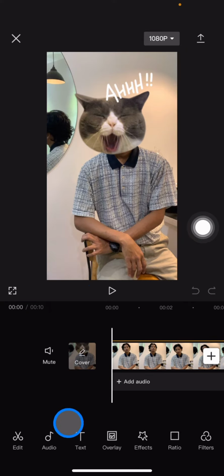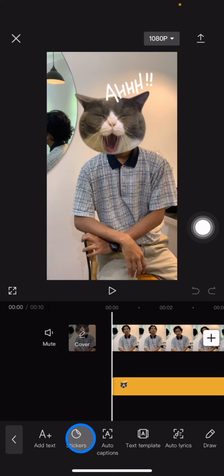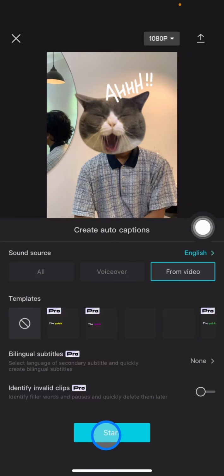You just need to click Text in the features menu. Okay, and after you click Text, several tools will appear. Since we want to add the auto captions, click Auto captions. And now make sure that you click the correct one.